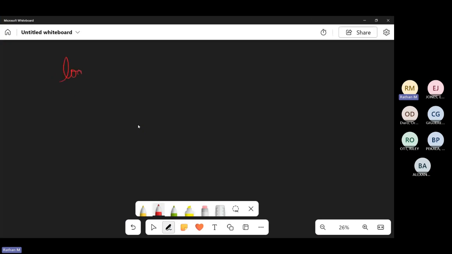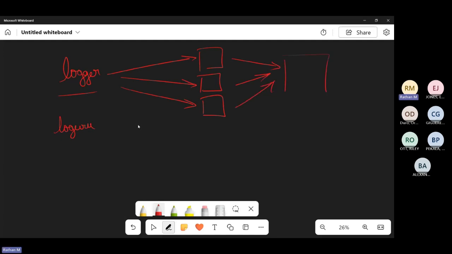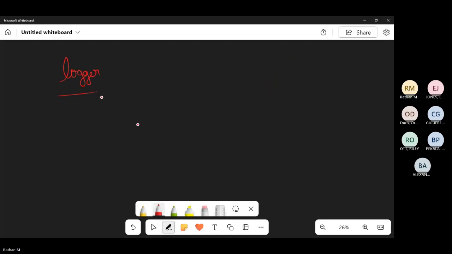Like in case of our logger, logger is an object of loggeroo, and this object needs to be shared across multiple files in a real life application so that all these files will log in the same output file. That's the purpose. So let's do that.